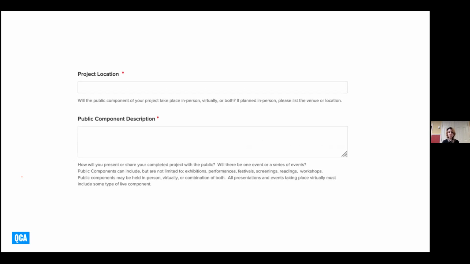Your project location and your public component. So here, this is where you'll describe what the public component of your project will be. How are you going to share the work that you're making? And where will you be sharing it? Is it at a venue? Is it online? List that here.